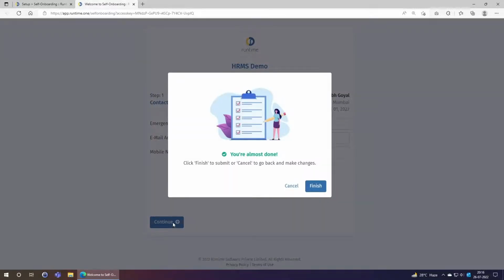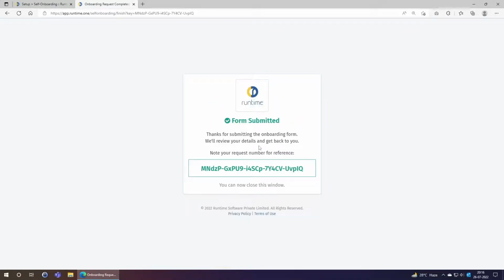So after the 8th step, all the fields are completed and this confirmation dialog will appear. You are almost done. Click finish to submit or cancel to go back and make changes. So at this stage, employee can either finish the form or he can cancel, then go back and change the details and submit again. So at this stage, it is not submitted unless you click the finish. So since we have completed all the details, we can finish this form. And this is the confirmation box.